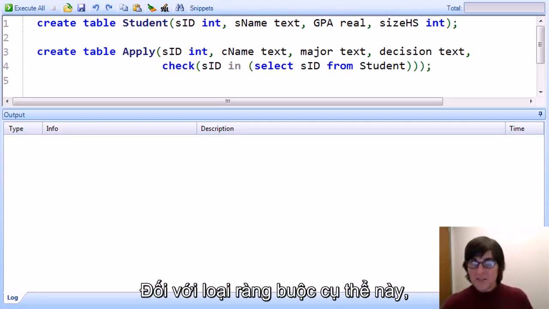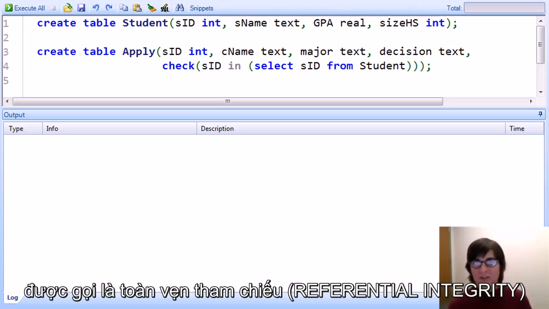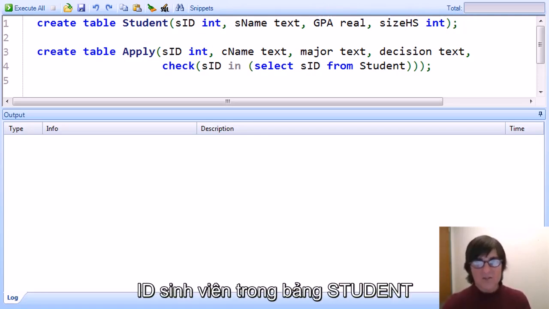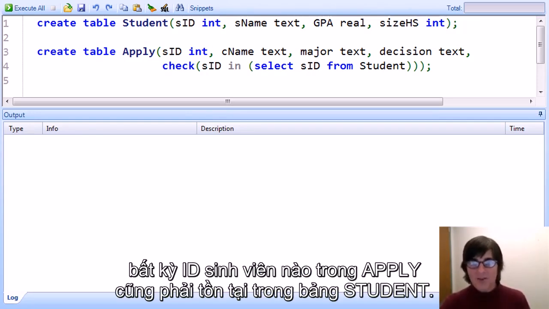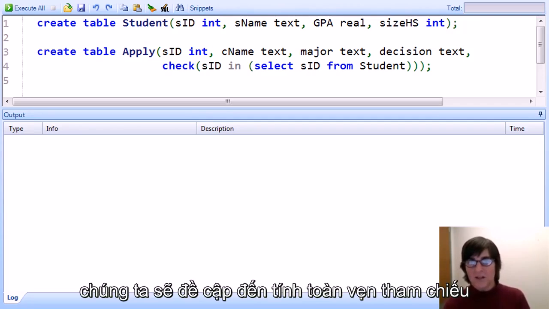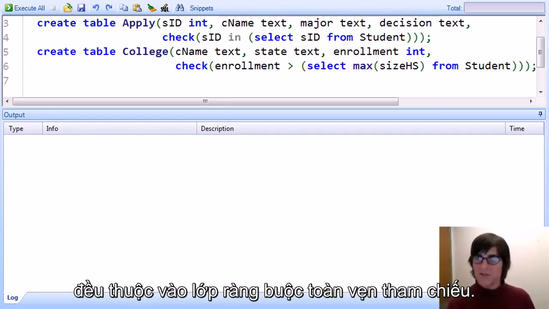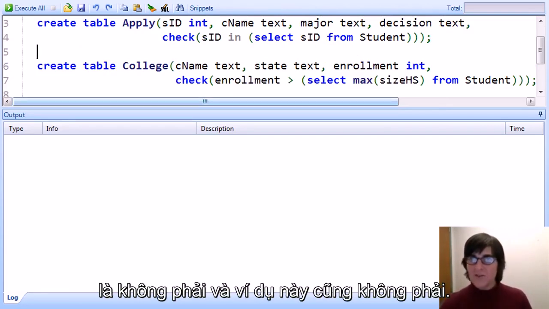Now, for this specific type of constraint, it happens to fall into a class that's known as referential integrity, where we say that this student ID is referencing the student ID in the student table, and therefore any student ID in apply must also exist in student. And in another video, we'll talk about referential integrity in some detail. But not every check constraint with a subquery falls in the class of referential integrity constraints. The example I gave for keys doesn't, and neither does the one here.